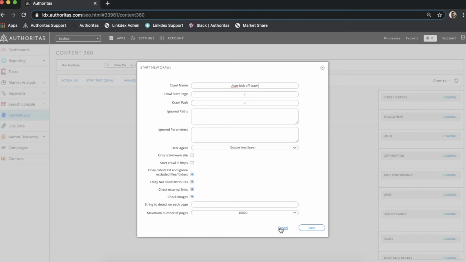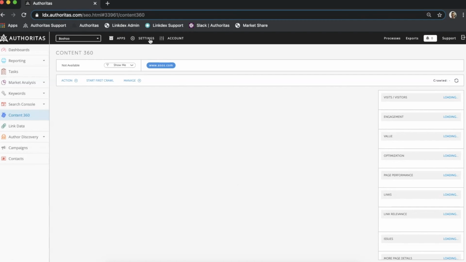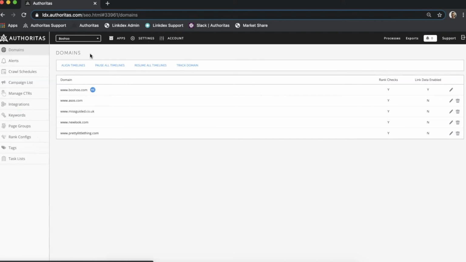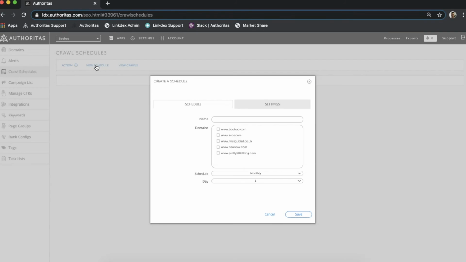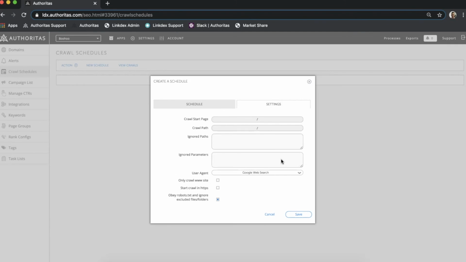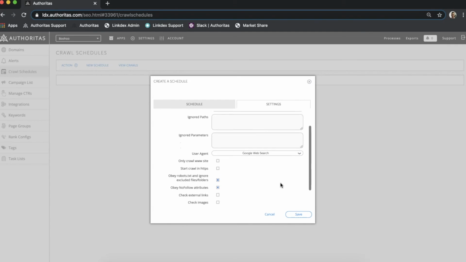The last point to cover is how to automate crawls. If I jump over to the settings part of the platform, I can find crawl schedules. There are no schedules right now, but I can add one easily by clicking New Schedule, which gives me this pop-out. Here I can select the sites I want to crawl and how often. For this example, I will select my domain and all of my competitors and schedule the crawl for the first of every month. With that done, I click Settings and I can now see the same options as those we were just looking at over on Content 360.